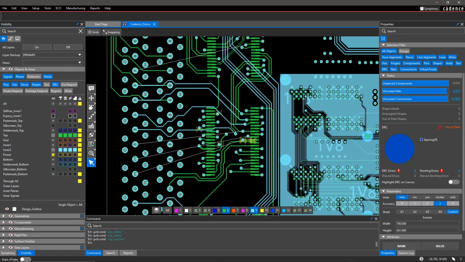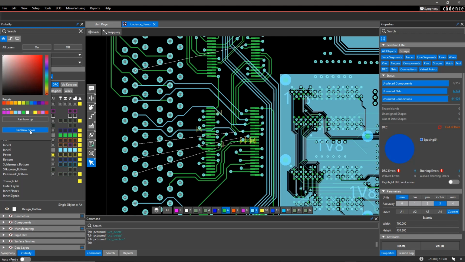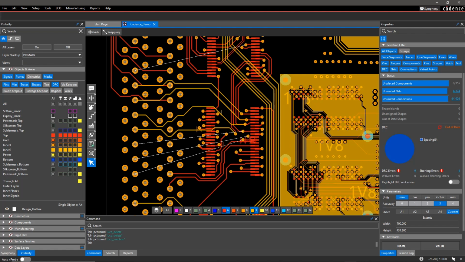For a quick out-of-the-box color setup, right-click on the All Visibility box and select Rainbow Up or Down for the system to assign colors to all of your conductor layers.